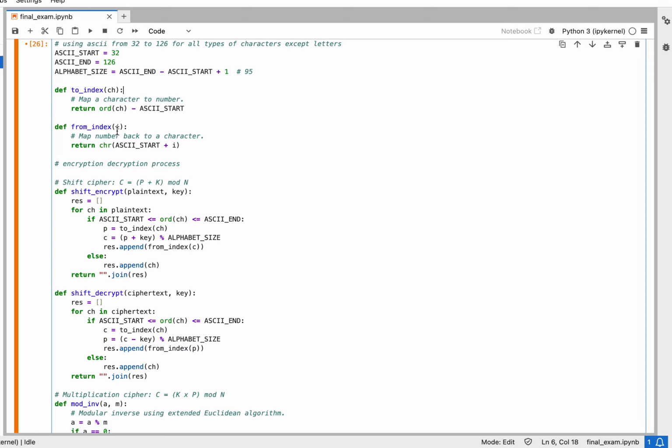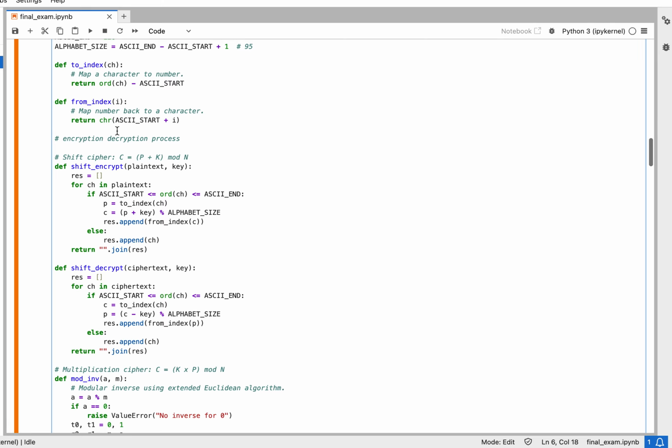This allows all the ciphers to share the same alphabet and the formula C equals (P plus K) times mod 95.